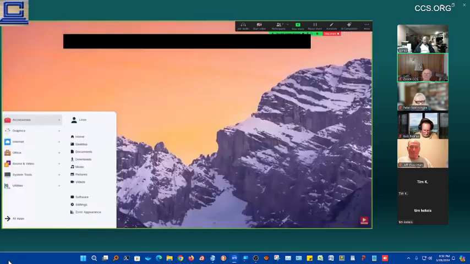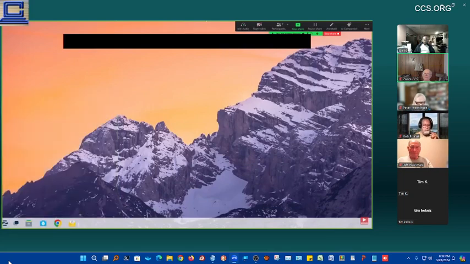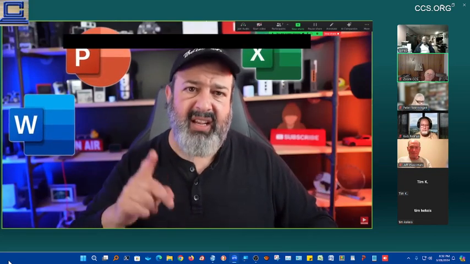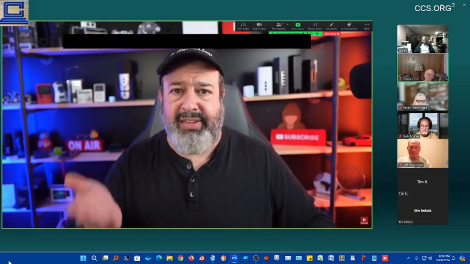And as we did before, type Evolution. There it is. There's a whole bunch of shortcuts, but the one we want is pin to dash. And there we go. Our system is ready to rock and roll. Okay, now we're getting emails. Now what about Word and PowerPoint and Excel and PDFs and JPEG files? Well, obviously we're going to need to use our data when we move it across from Windows to Linux. So let's check those out next.